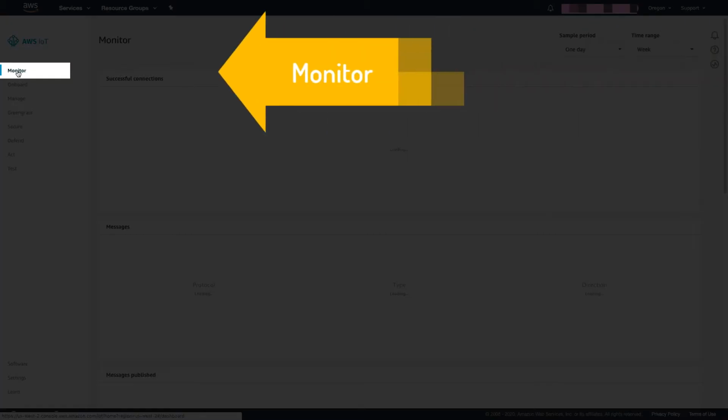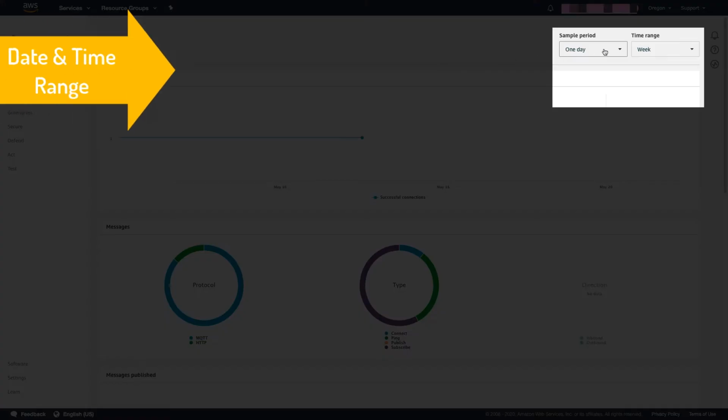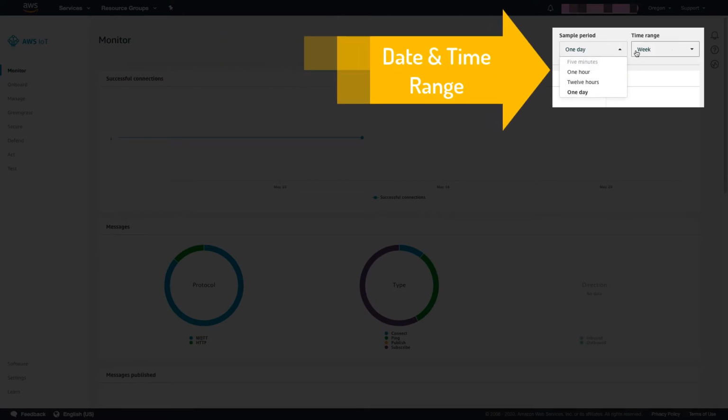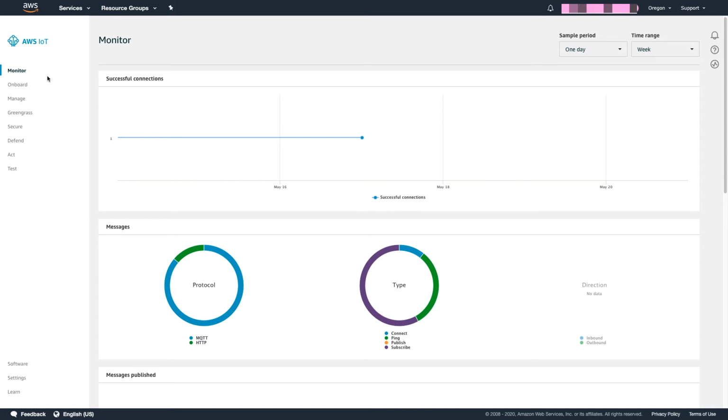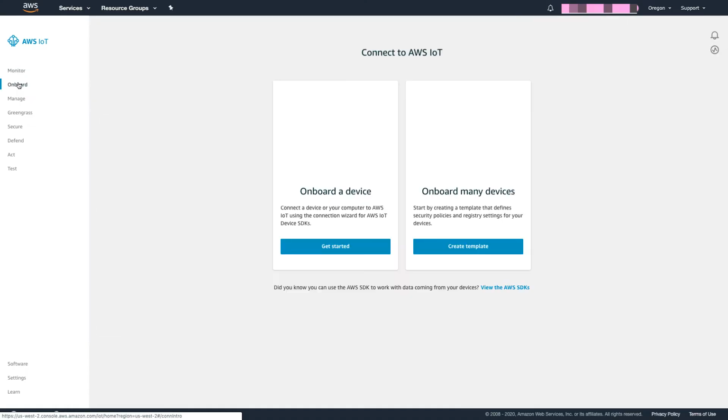AWS IoT Core is a managed cloud service that lets connected devices easily and securely interact with cloud applications and other devices. AWS IoT Core can support billions of devices and trillions of messages, and can process and route those messages to AWS endpoints and to other devices reliably and securely.